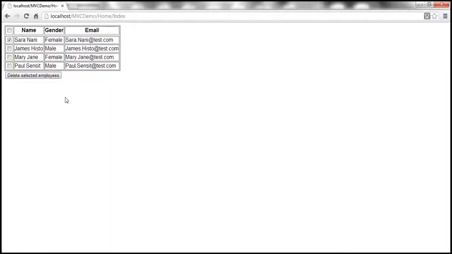Let's go and refresh our view and see if it's going to work as expected. So let me select this. Look at that, all the checkboxes are selected. If I unselect that, all of them are unselected. Now look at this, we have everything selected.